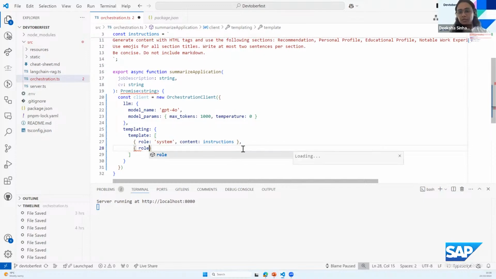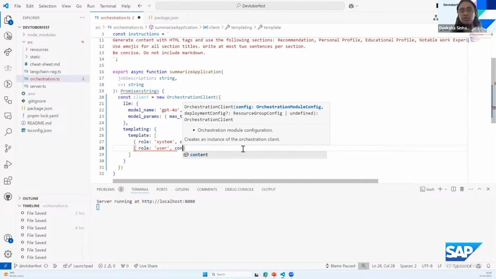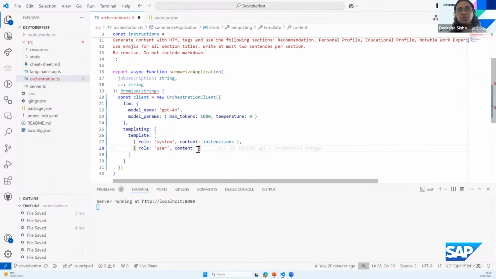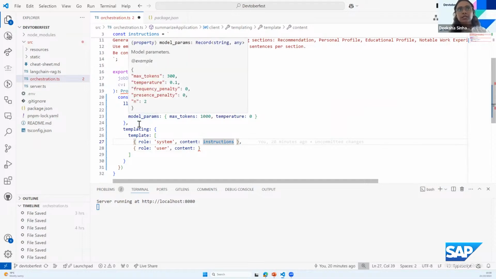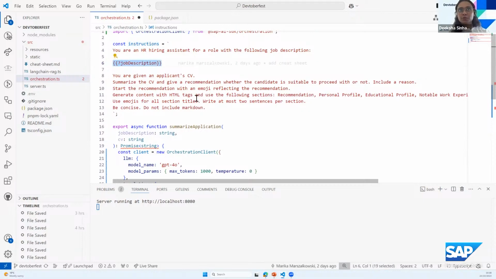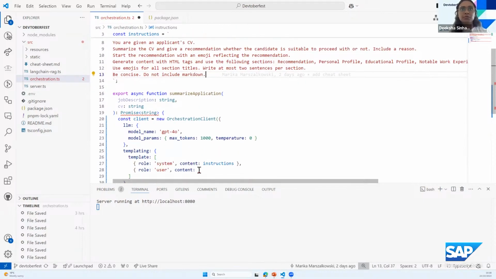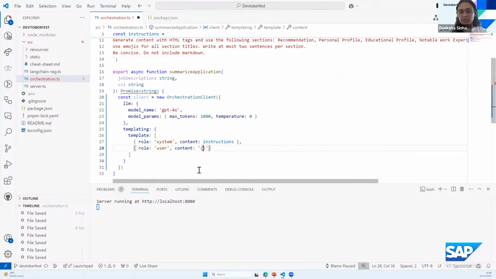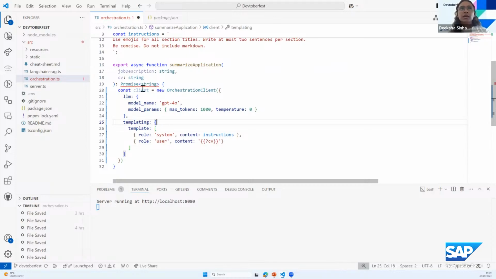The second one, of course, would be the CV. And this would be the message from the user, and the content, of course, would be the CV parameter that we see that we have in the function. Since we want to inject the job description and the CV here, you can do this in the instructions. You see that this is the format that you need to follow to give a placeholder, and we will do that similarly for passing the CV as well. So this tells the orchestration client to then inject the value that you pass.